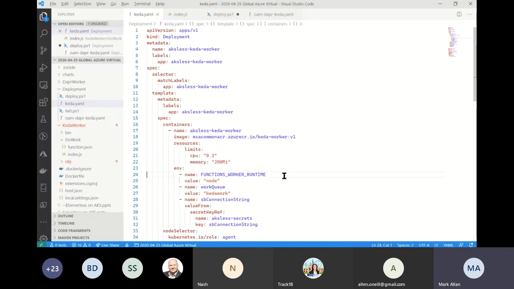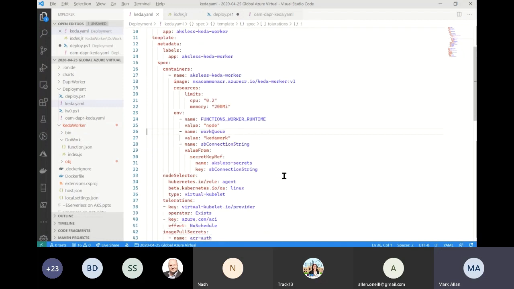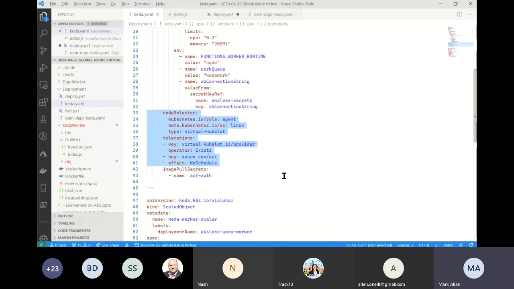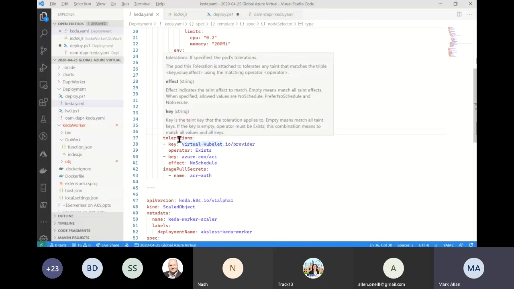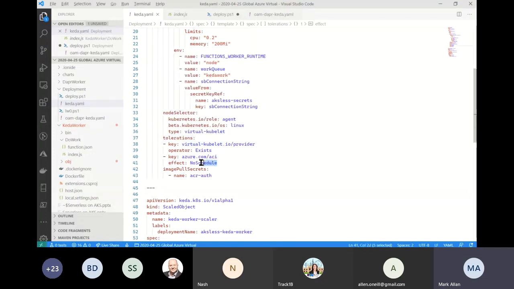It has those limits on the CPU and memory. These are the environment variables that define how it's going to run. And this bit down here is telling it that I want it to run on a virtual kubelet. And this toleration means that I'm going to allow it to run on virtual kubelet, even though virtual kubelet by default won't take any pods.